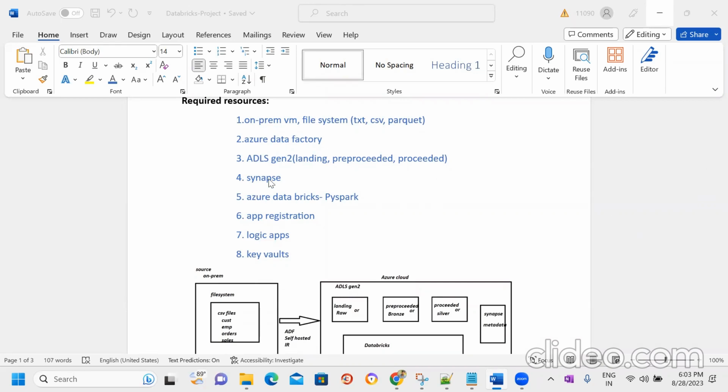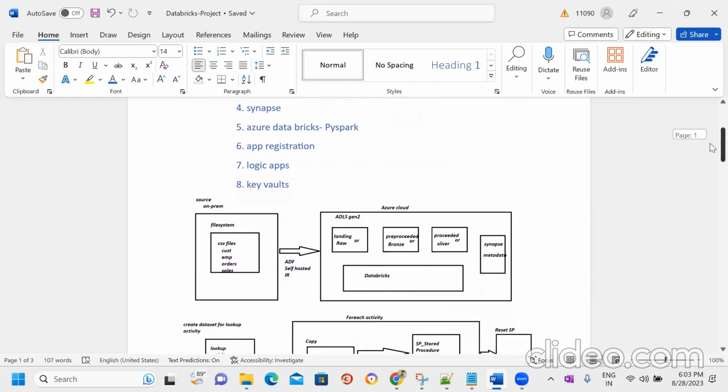Our destination is Synapse, which is one of the data warehouse concepts. So here we are moving the data from on-prem to Synapse, right? Our source is the on-prem file system, our destination is Synapse, and we'll integrate with Azure Databricks as well. Here we are writing the PySpark code to read the data and write the data into Synapse. Before writing the data into Synapse, we'll apply multiple transformations, right? We'll see one by one.